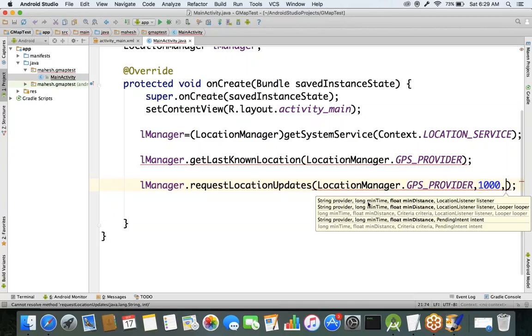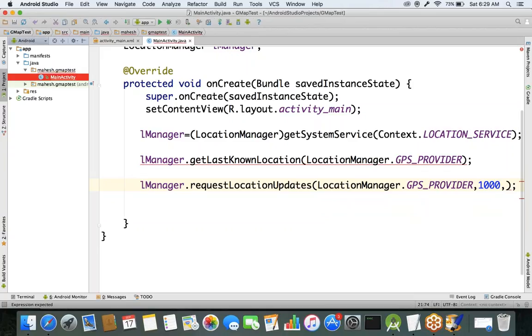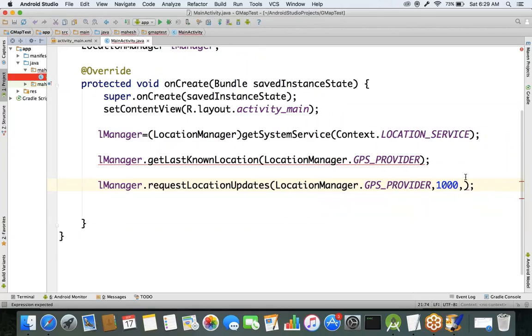For the minimum time interval, I specified 1000. Meaning I want to get the updated location for every 1 second. I want to get the location updates every 1 second.